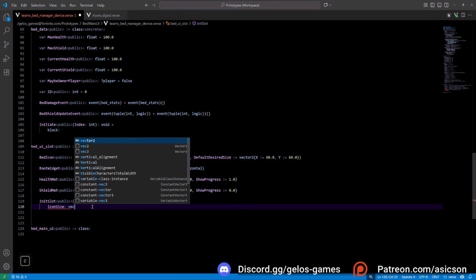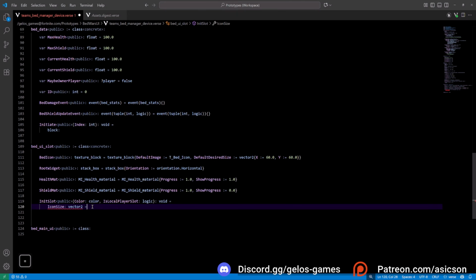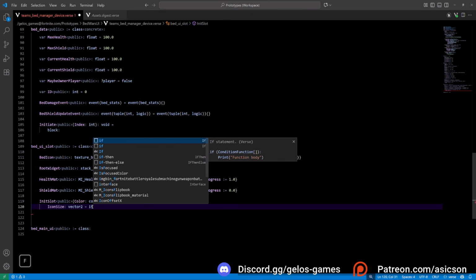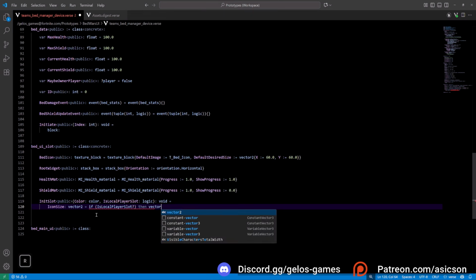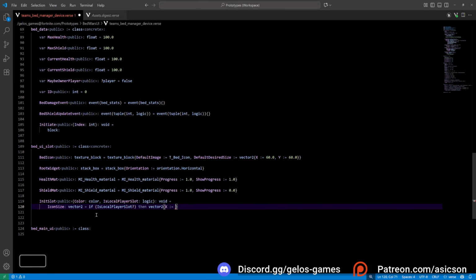So icon size, Vector 2, and we will do an if. So we can do all that in one line instead of going down. It will look cleaner, more readable. So is local player slot, then the 2. So instead of 60, as you remember, here was 60, we will create, as I said, slightly bigger, so it will be 70. And Y, 70.